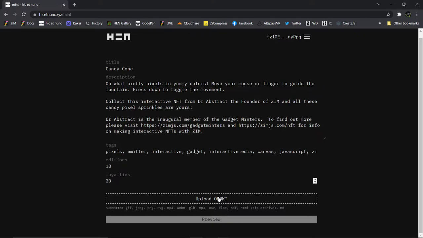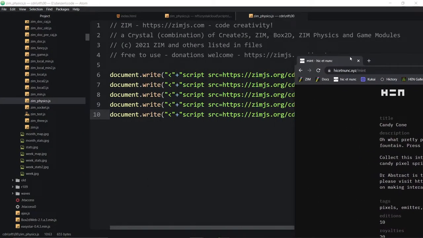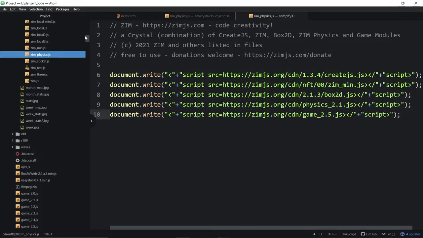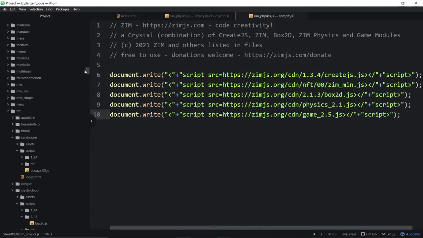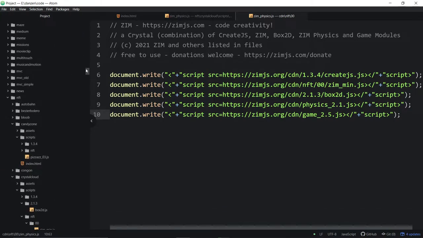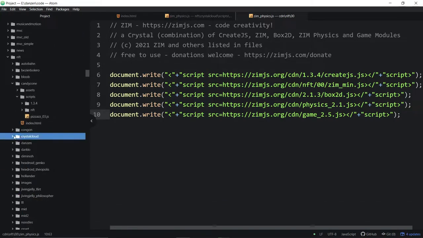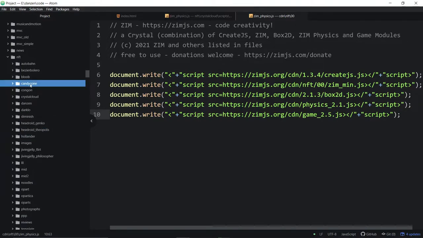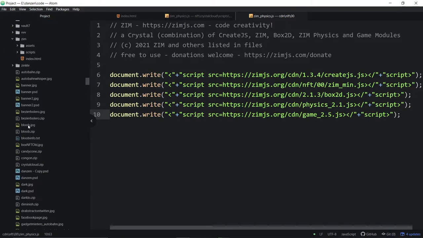And now we upload the OBJKT. I don't think I have zipped it yet. I can't remember. So let's zip it together then. Well, I can check here, I suppose. The NFT directory, and it's Crystal Cloud. Here's Candy Cone right there, and if I scroll on down, AB Candy Cone, I do have a zip. So there's the zip of it.